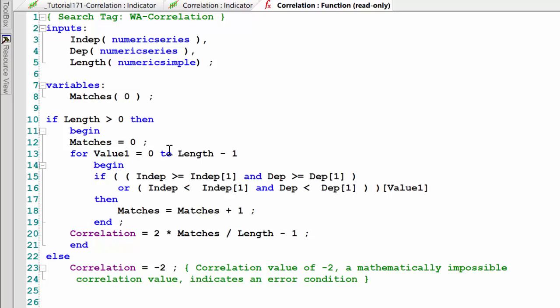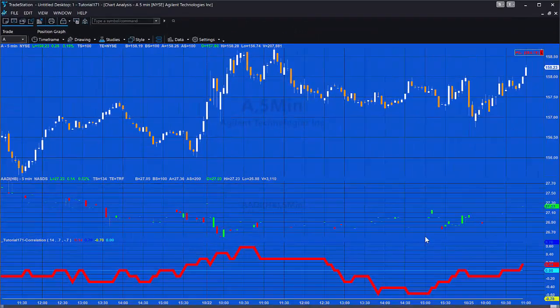And what it does, it goes back through a number of bars for the length that you're trying to analyze, and for each one where that is the case, we get an increment to matches, and then that data is used to calculate the correlation. Now, this is fine, but what we find is that for situations where we've got missing bars, we're not really comparing like with like.